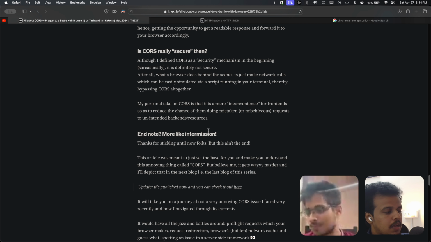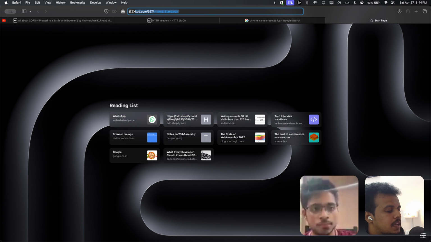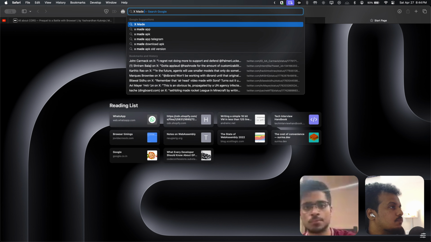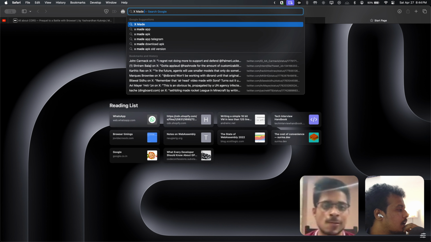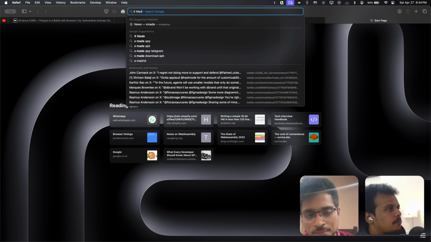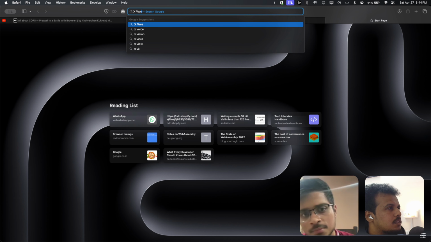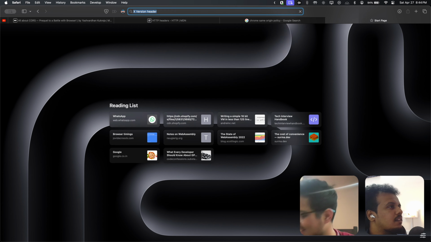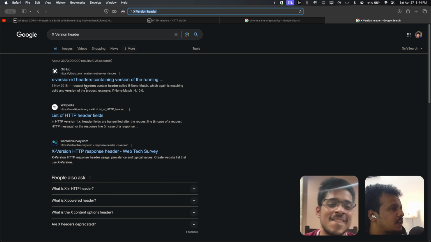For example, I remember a very specific header, it skips my mind. I think it's X-something. It gives you the version and the program, what language or what framework you used to build that server with. Is it X version? I don't know if I want to search X version right now. X version ID.